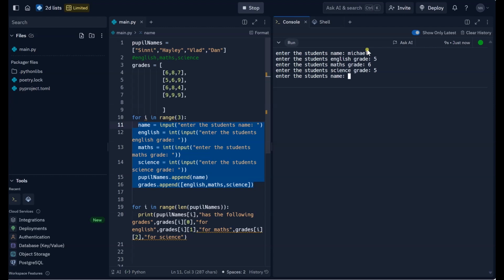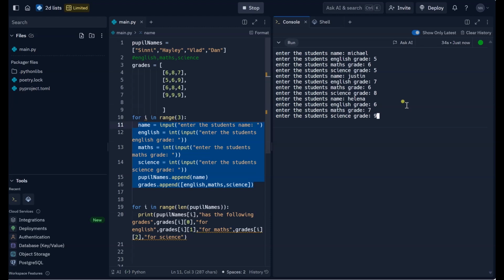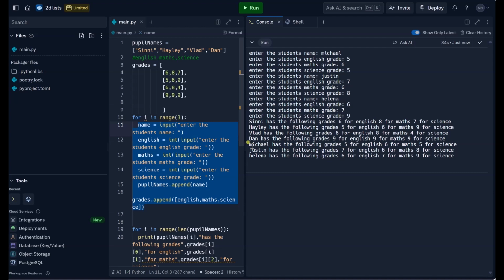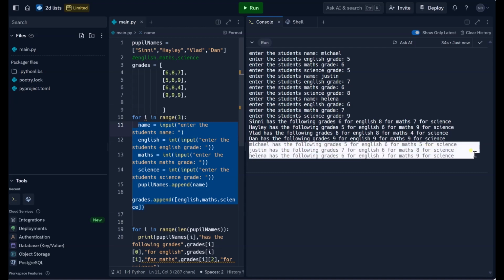And it says enter the student's name again. I could have added a line that says student's been added to the list or something, but it doesn't matter, you can do that if you want. Justin has a grade 7, a 6, and an 8. And finally, Helena has a grade 6 in English, 7 in maths, and a 9 in science. And now all of those people's data has just been added to this list. You've got Michael, Justin, and Helena. Okay, and that's how I added 3 items to that list.